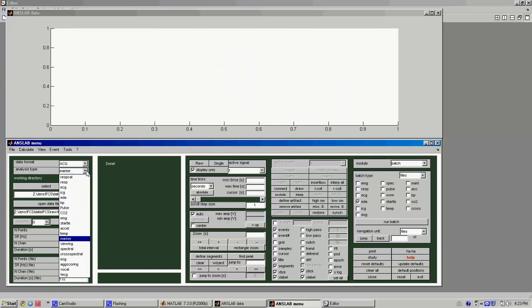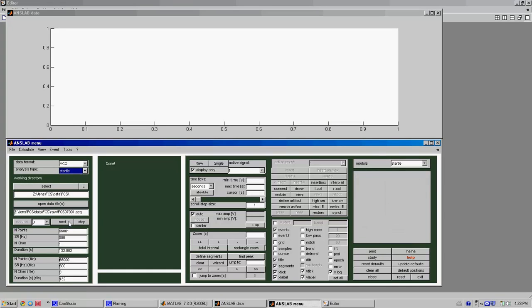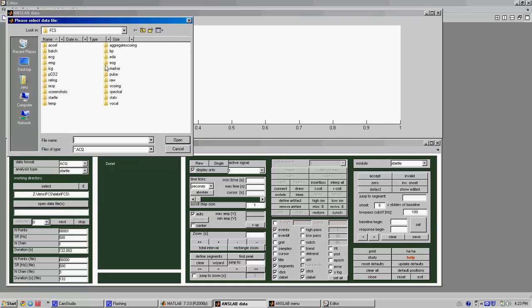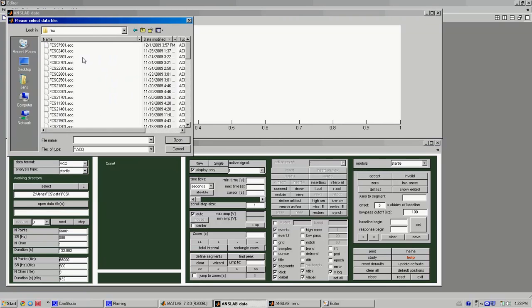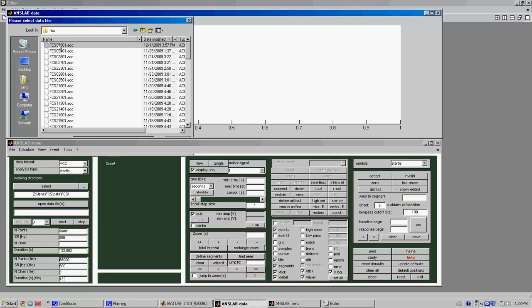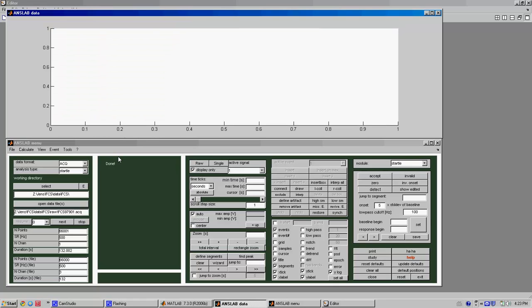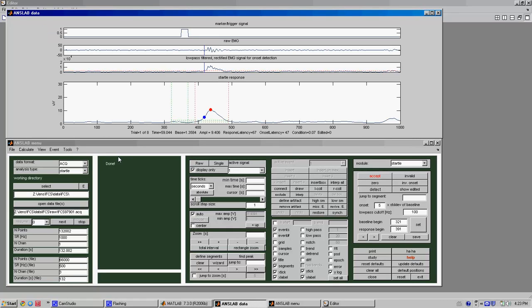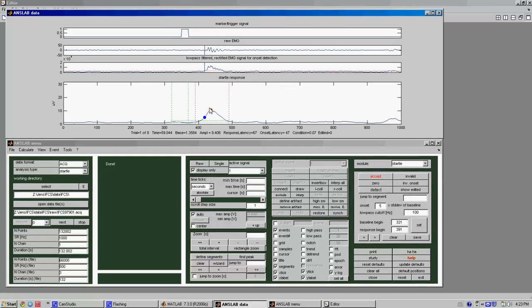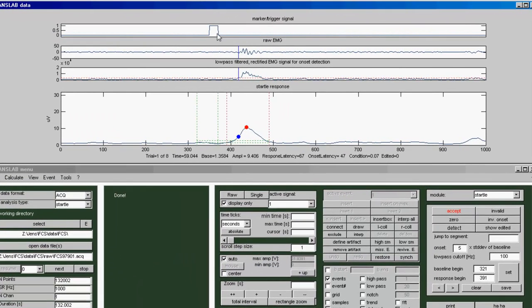So now we set the analysis type to startle, and we open the ACQ file. Alright, and so here we jump to the first startle, and that's actually a nice startle. So here you see the trigger, 20 milliseconds trigger.